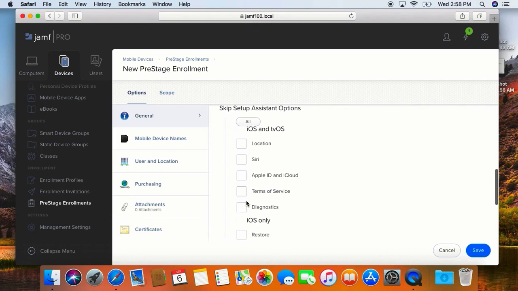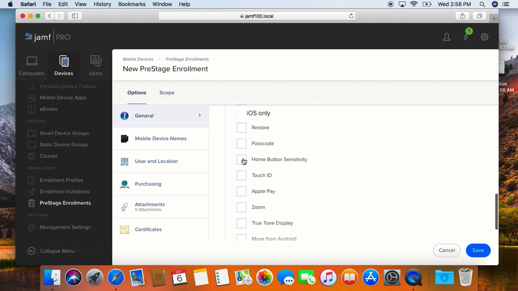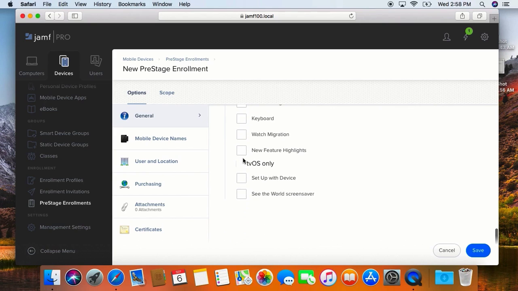Like iOS, the setup assistant can be modified to skip certain steps. While iOS and tvOS share configurations like Siri and diagnostics, two steps are unique to Apple TVs: Setup with Device and See the World Screensaver. Setup with Device allows users to pair an iPhone or an iPad with an Apple TV using the Remote app. In addition to allowing users to navigate their Apple TV with a mobile device, doing so also imports Apple ID and Wi-Fi configuration data, which may or may not be desirable depending on the environment.